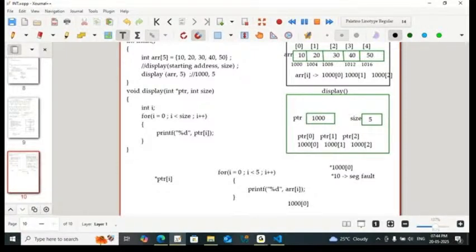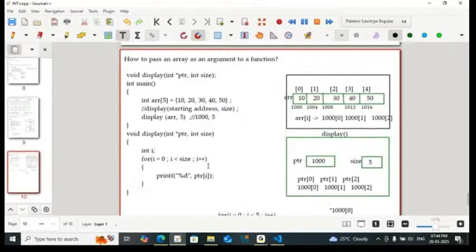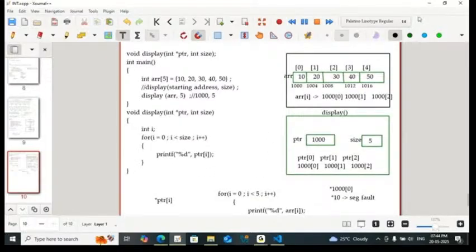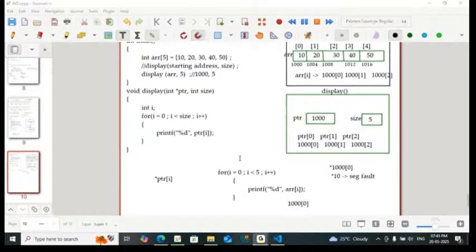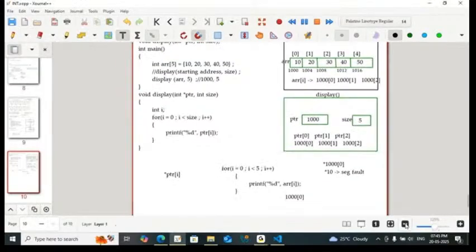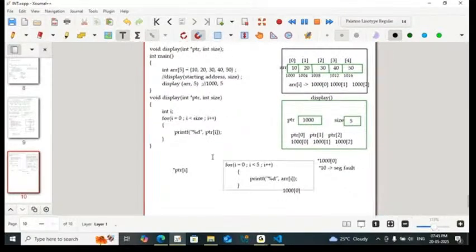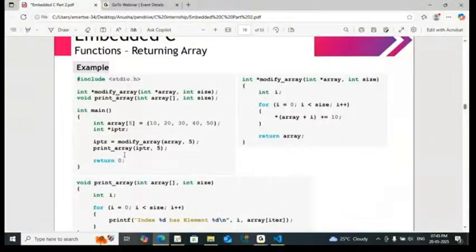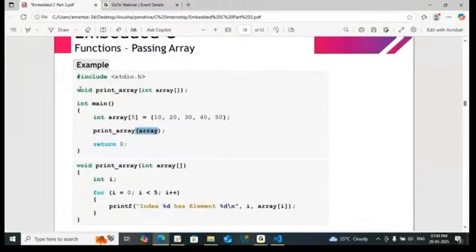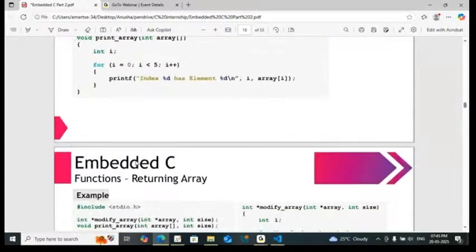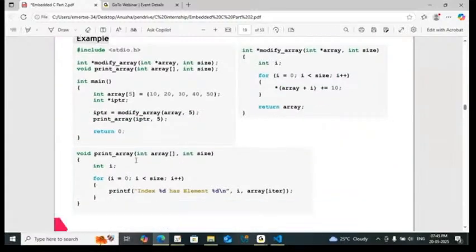So that is how you are going to perform pass by reference by passing the array as an argument to a function. I hope you people understood this, right? So that is the program to print the elements of the array. See it as a pointer. This is nothing but int star. Okay. So think of it as a pointer here.